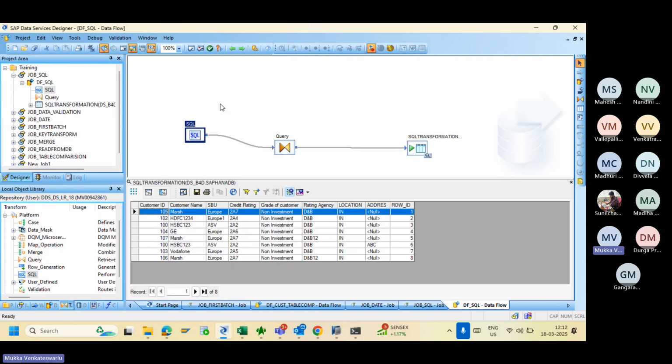Any questions on this SQL transformation? If you are good at writing SQL queries, just write that code in the database first, then paste that SQL code in the SQL transformation, then transform the data. That's it.